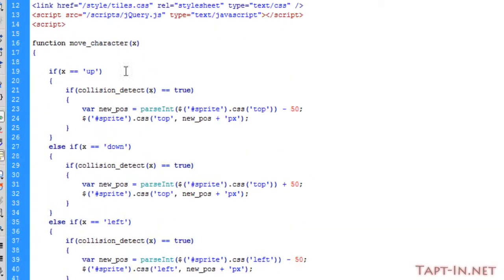Now, inside of our move character function, I've extended it slightly, and we're now using this collision detect inside an if statement on each of the directions. So, after we initiate the first if statement, we then initiate a second if statement, saying if collision detect of x. So we're reusing that value right there, so it'd be up, down, left or right. And if it equals true, then we go ahead and allow the character to move. If it equals false, it won't allow us to move.